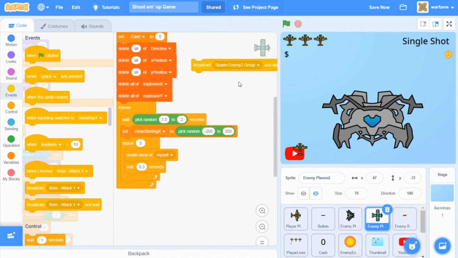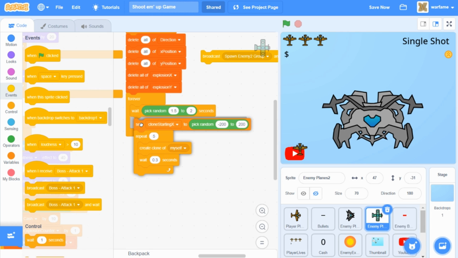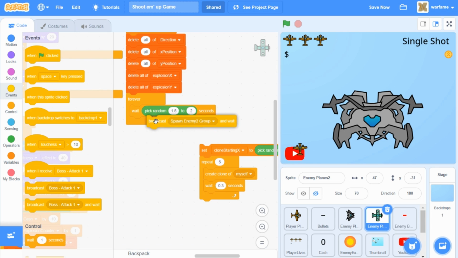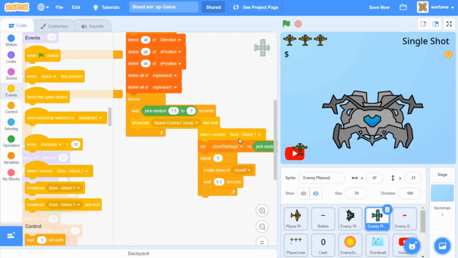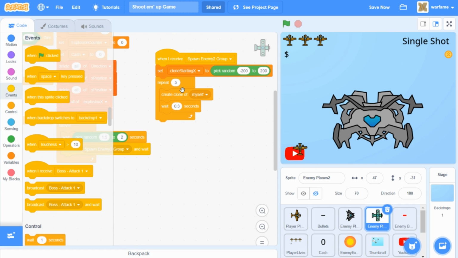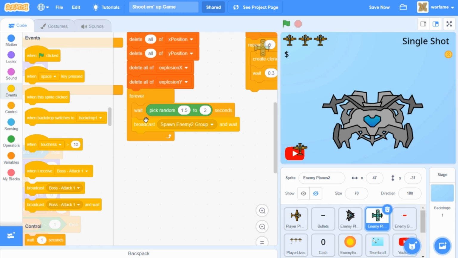Alright. And then I'm going to take out this part, which is the set clone starting x and repeat 5. And I'm going to drag this broadcast spawn enemy 2 group and wait block after the wait 1.5 to 2 seconds. And then lastly, I'm going to drag a when I receive spawn enemy 2 group. Then it's going to do the set clone X and then spawning of the clones. And by the way, make sure it's a broadcast and wait block, not just broadcast.